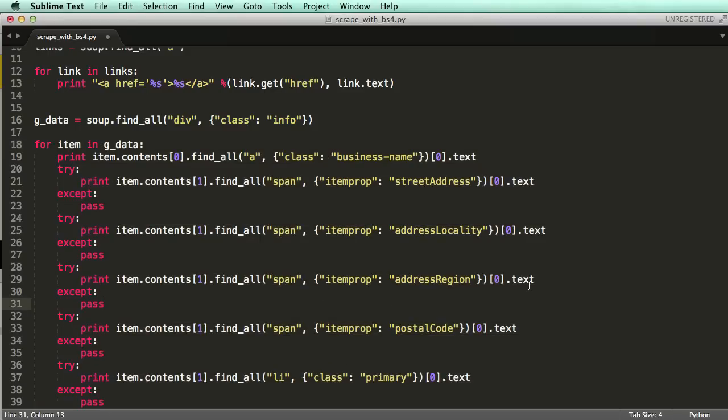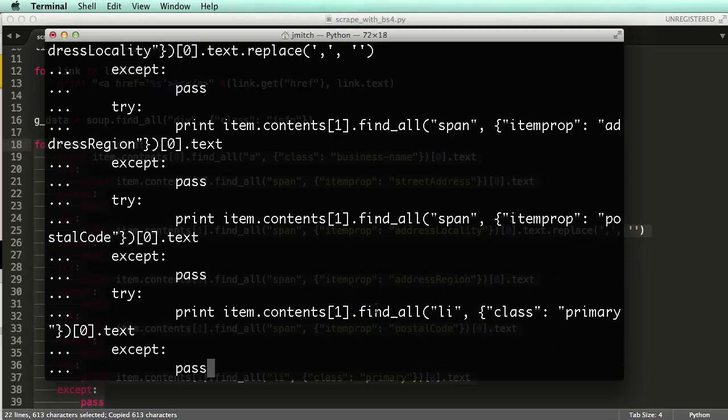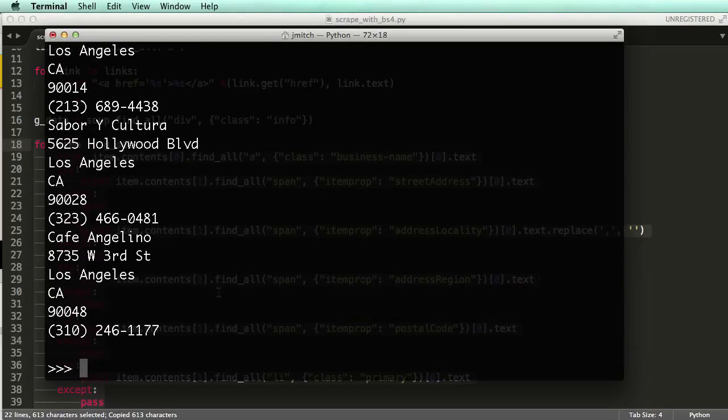So if we get rid of the locality, address, street address, locality, and then just hit dot replace and comma with comma, nothing. And we can run that one more time. Copy that and paste this in. There we go. All right, so that's it.